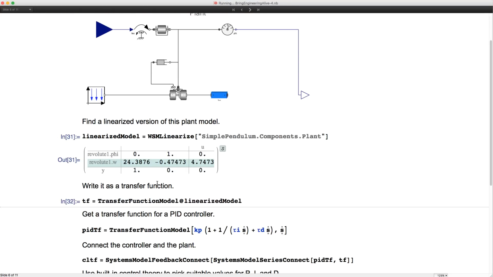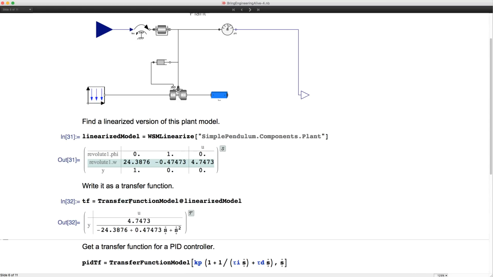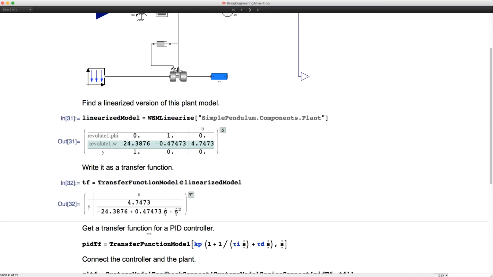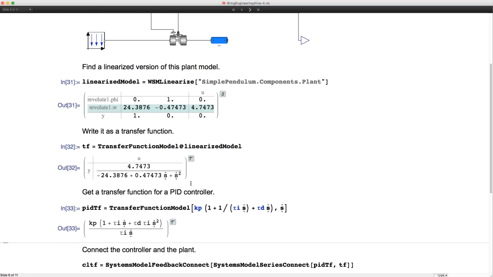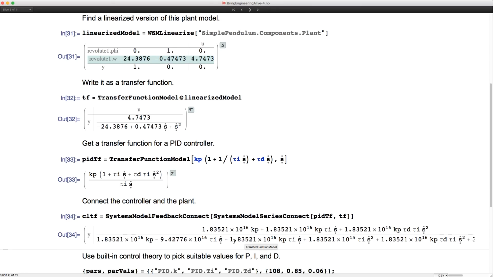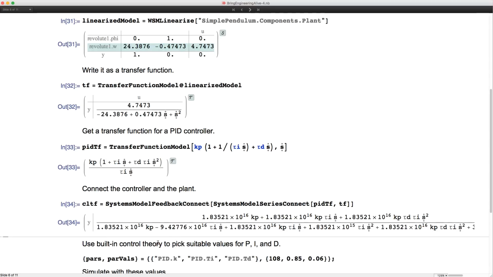We can now write this as a transfer function. To do that, I call TransferFunctionModel on the linearized model that we have. Then we're going to assume that we're going to use a PID controller structure. So I create another transfer function, which we'll call PIDTF. Now we can connect the controller and the plant, and we use SystemsModelFeedbackConnect to do that. So we get this full system here.